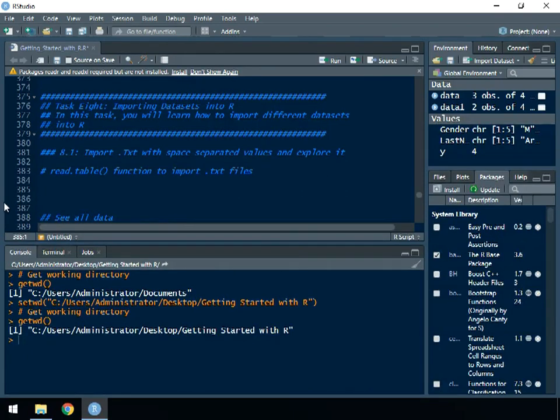R accepts these different data formats. In this task, we'll learn how to import files of the following formats: .txt for space separated and comma separated, .csv, and .xlsx, that's for Excel. I've also included a link in the description of this particular task to access other ways to import different types of data sets, like different formats.